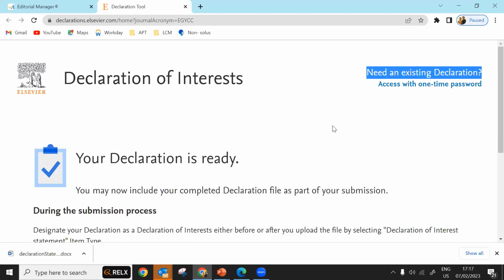Okay, so this is how you use the declaration tool in Editorial Manager. We have also published a short video on how to use this tool. The link to this video will also be posted in the chat box for you now.